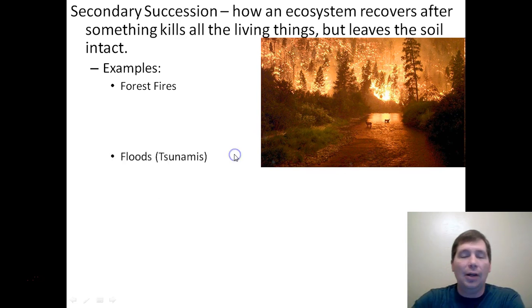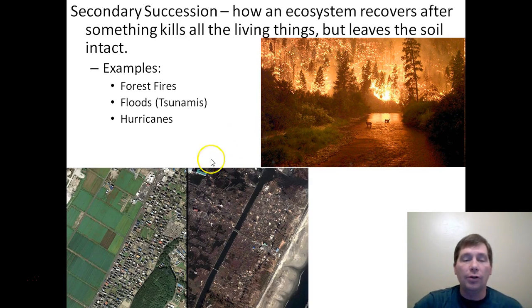Another example of secondary succession would be a flood or a tsunami or a hurricane-caused flood. This is a before and after picture of the 2004 tsunami that hit Southeast Asia. This is what the area looked like before. This is what the area looked like after. You can see that all these living things here were wiped out. The 40-foot wave killed all the living things in the area, but it left the soil behind. So all that needs to happen is plant new plants, and we can grow a new ecosystem in the area.